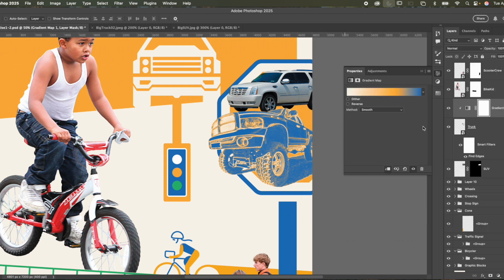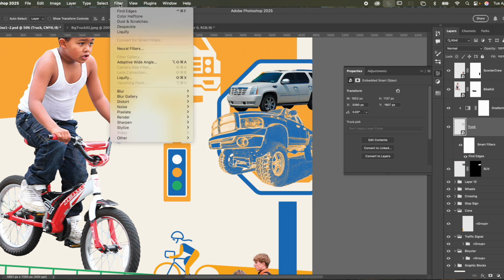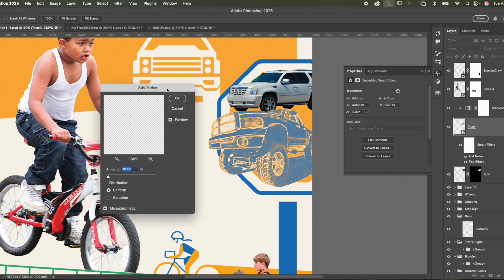I could add another filter onto it as well. So I need to make sure the truck layer is selected. I could come up here, go to filter, go to noise, and add some noise to this. So bring in some graininess or speckliness. And that's the cool thing about smart objects: you can continue to add filters, and during this process you can experiment with what works and what doesn't work.